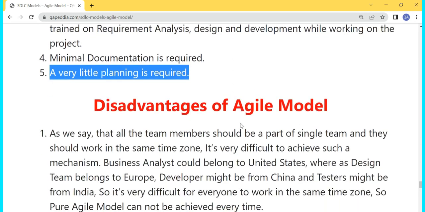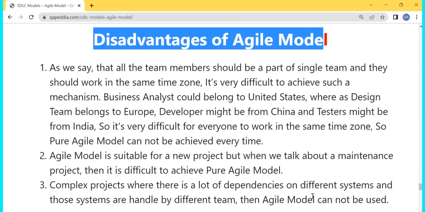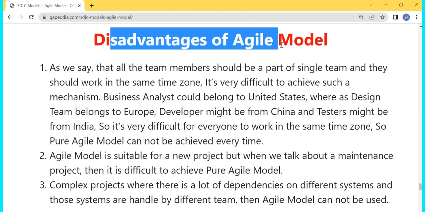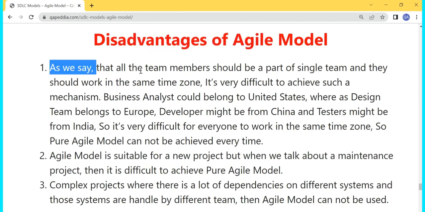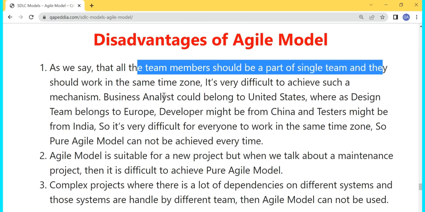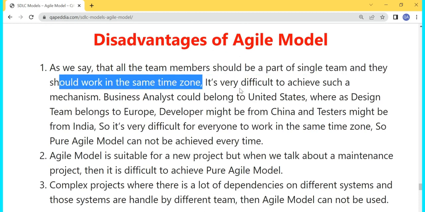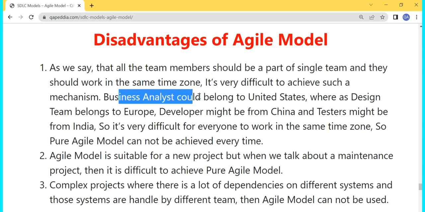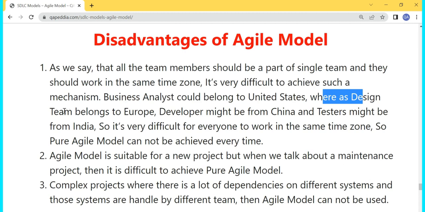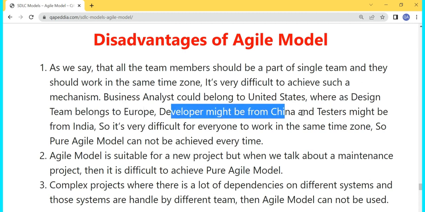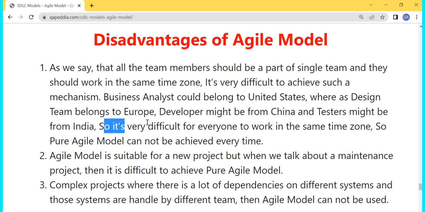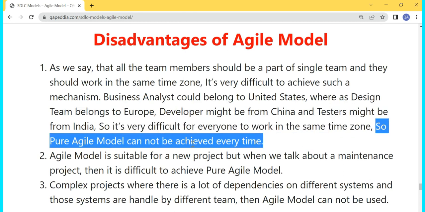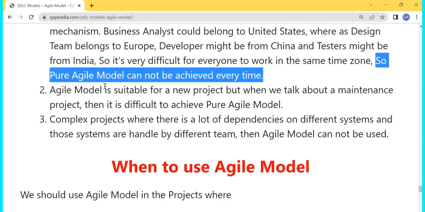Now let's see the disadvantages of Agile model. What are the disadvantages of Agile model? As we say that all the team members should be a part of a single team and they all should work in the same time zone, it's very difficult to achieve such a mechanism because business analysts could belong to United States and design team might belong to Europe, developer might be from China and testers might be from India. So it's very difficult for everyone to work in the same time zone. So the pure agile model cannot be achieved every time.